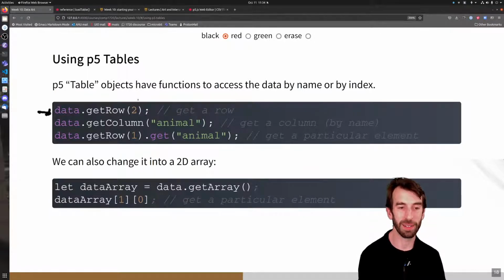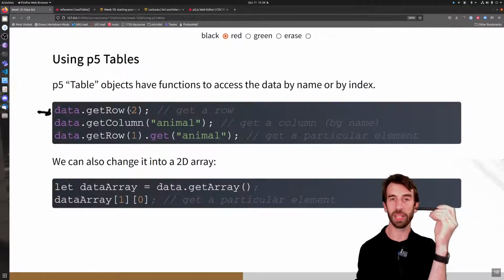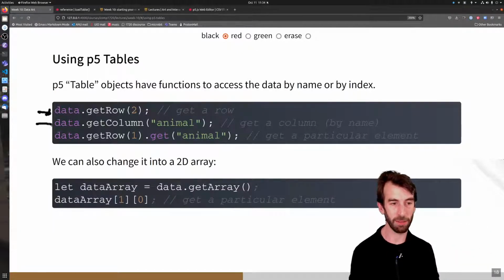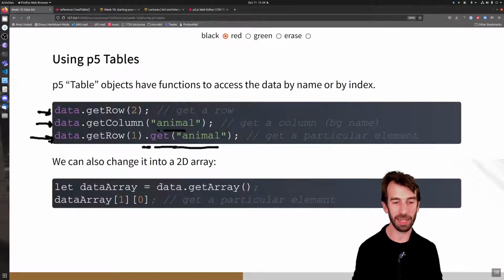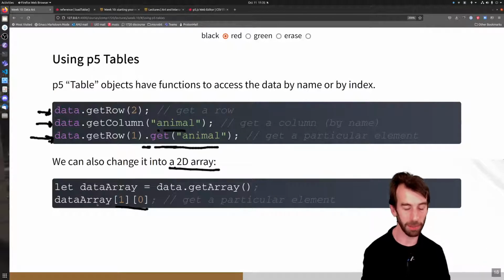We can get rows from it, get a row by a number, so it's going to look through the CSV file and assign a number for each row as if it was an array. We can get a column out at one time, and we can give the column by name. We can get a row and then get the column from that row, and that will get us one particular element. And then if we don't want to use this kind of get column, get row notation, we can also just change this into a 2D array and then use indexes to get at particular elements. So that's a simpler way of doing it sometimes.